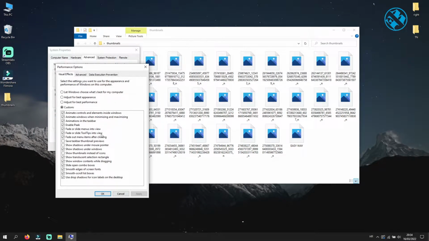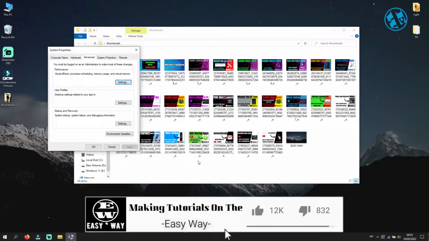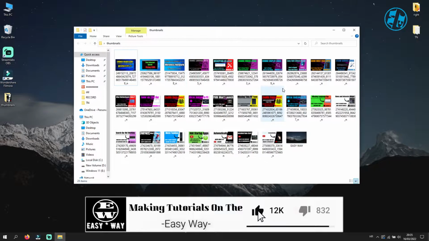Under the Visual Effects tab, see if the box next to Show thumbnails instead of icons is unchecked. If it is, check the box, and then click on Apply and OK. As you see, we fixed our problem.